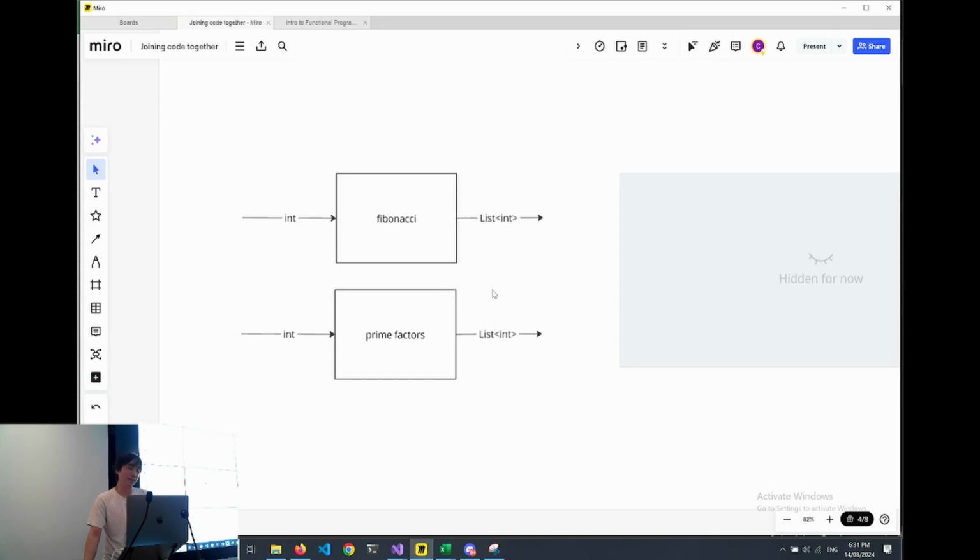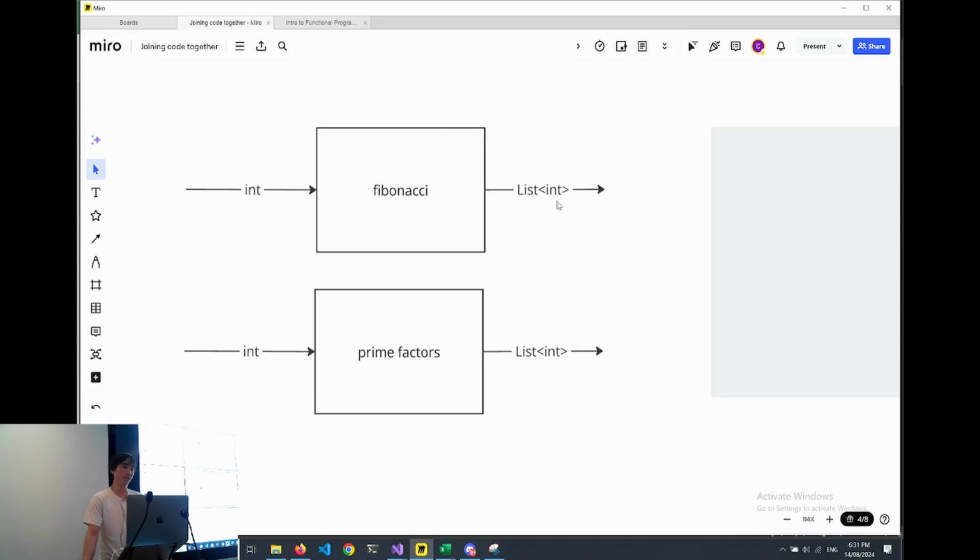We're going to have another example. This again uses Fibonacci and outputs a list, but this time we're going to get the prime factors of the output number. How do you chain these two together? Same way, but with a filter operation. Correct.